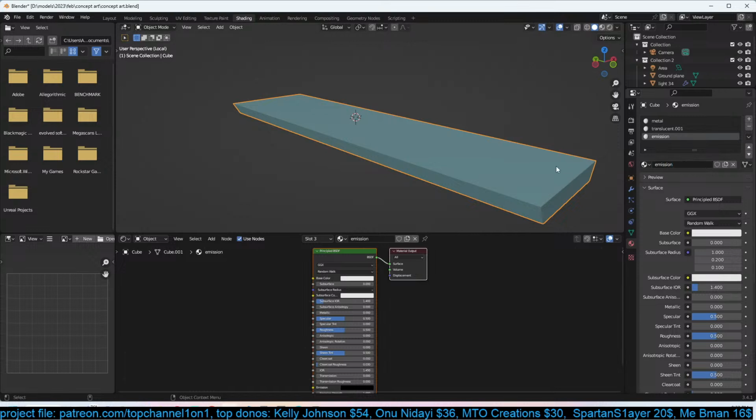Material like that. Hey XY Lab, how are you?